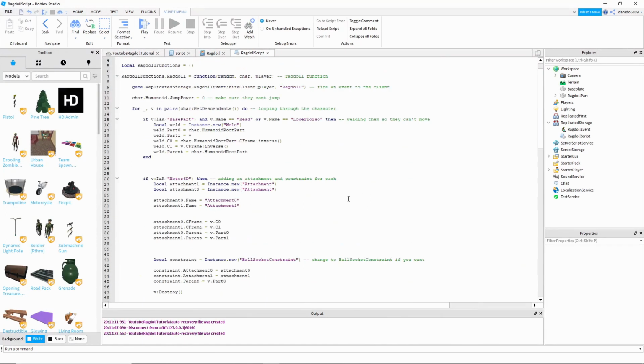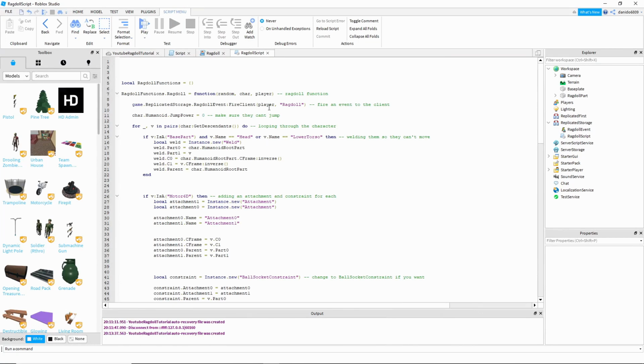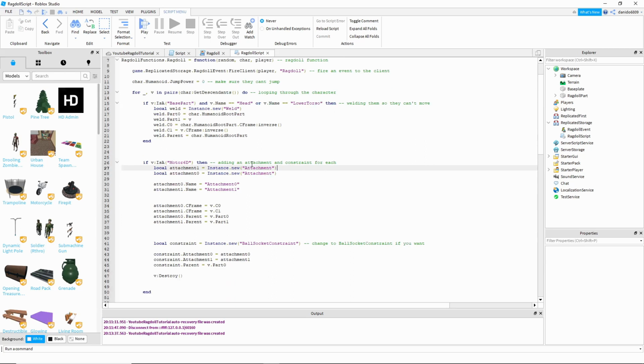Alright, so I went ahead and commented all of this so I can explain it simply. So this is our function for ragdolling. This is where it starts. Here we're firing an event to the client, and we gotta make sure they cannot jump. So we write jump power is 0. Now here we're just looping through the character, and we're gonna weld the head and the lower torso so that they don't go crazy and move. Here we're adding an attachment and constraint for each Motor6D that there is.